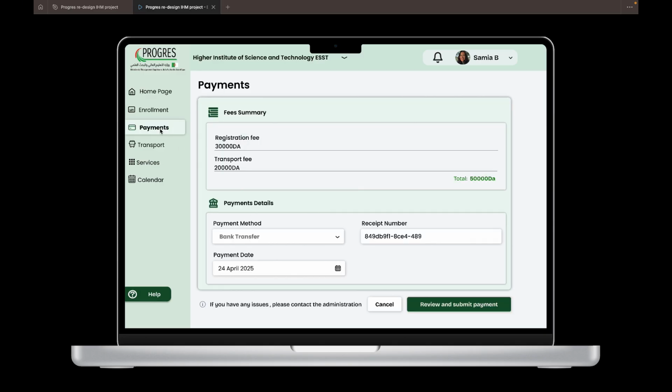Next, we have the payment. This is the payment screen. The interface clearly summarizes the amount to be paid and the selected option. Before confirmation, visual cues and a confirmation message are used to reassure the student and avoid mistakes during this critical step.